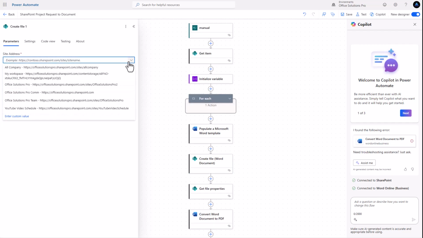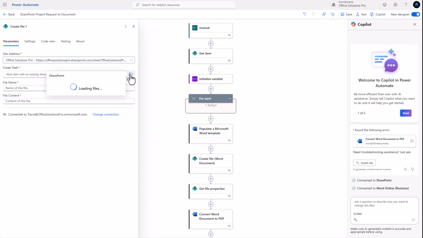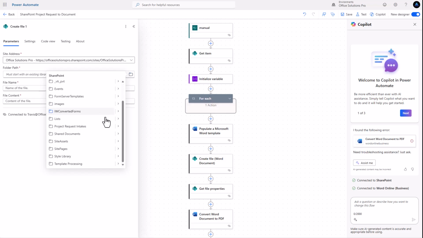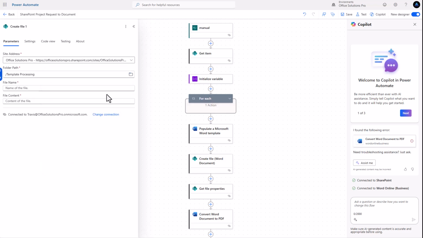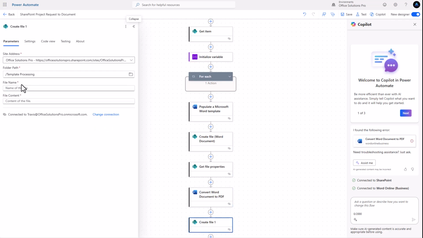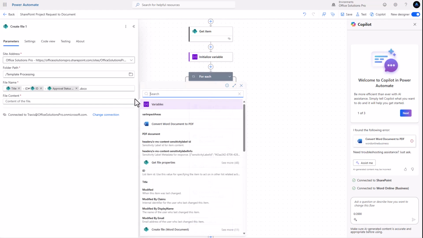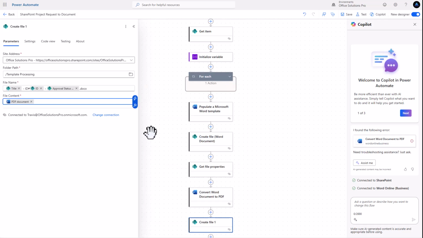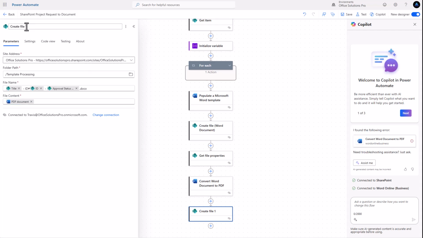And again, our site address is the same. And let's go ahead and find our folder path. It's going to be in our template processing. And then our file name is going to be the same. And actually we can just come from here and copy this and paste that in there. And then our file content is going to be our convert Word document to PDF. And let's change this to be our PDF document.